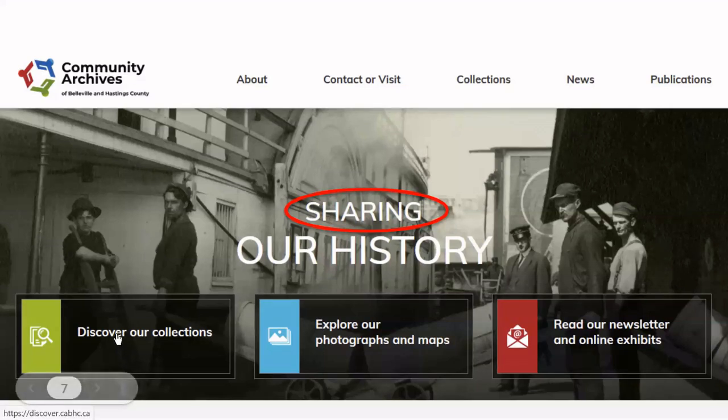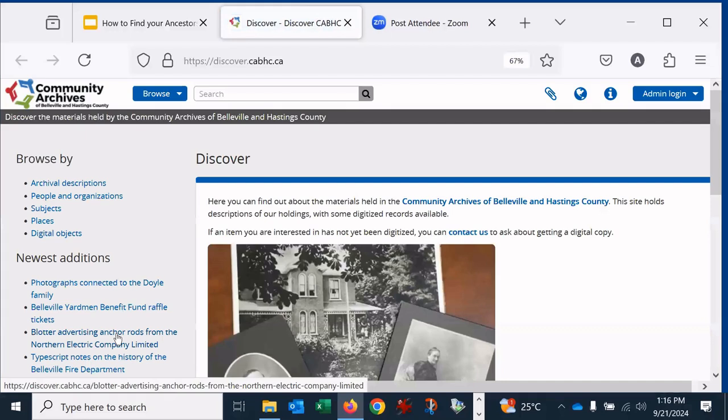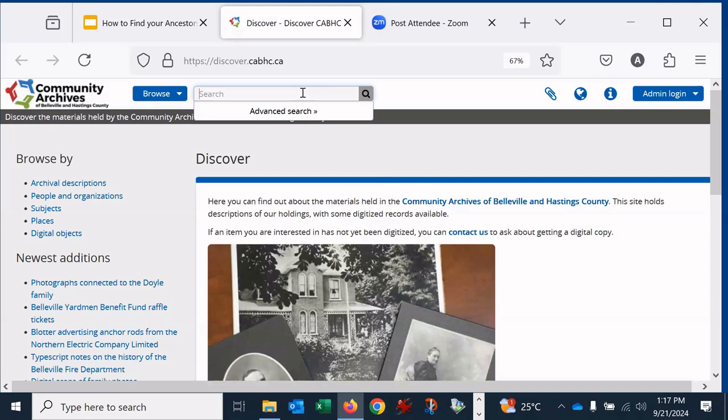So this first one, Discover Our Collections. If you click on that, which I just did, hopefully you can see that this has taken us to our catalogue homepage for the Community Archives. This is a starting point for a lot of our textual records. You can see there's a search bar up at the top here. Some of our digitized material is available through this interface.